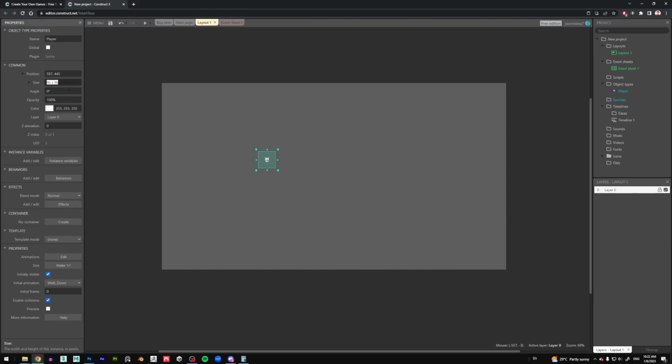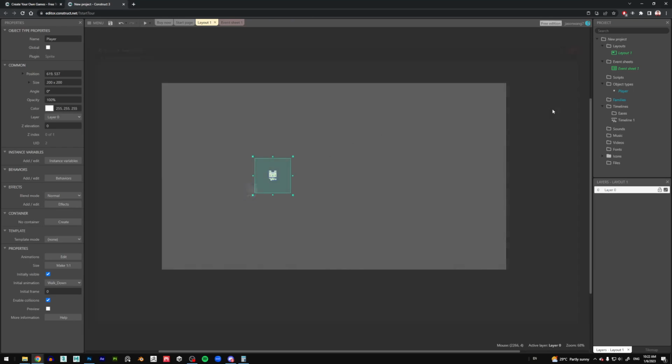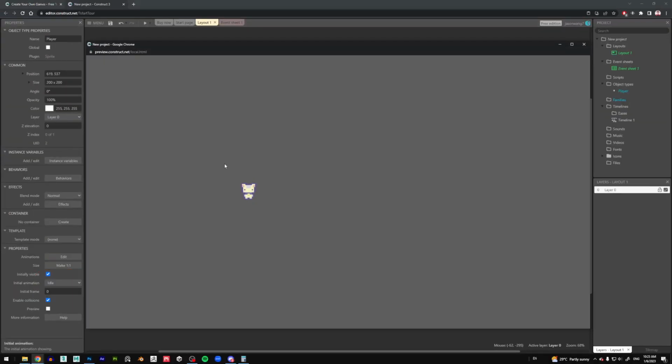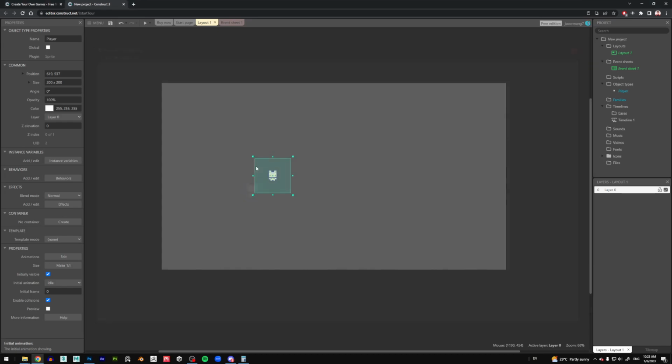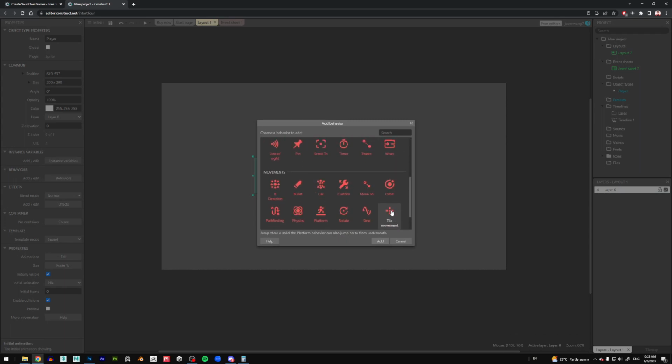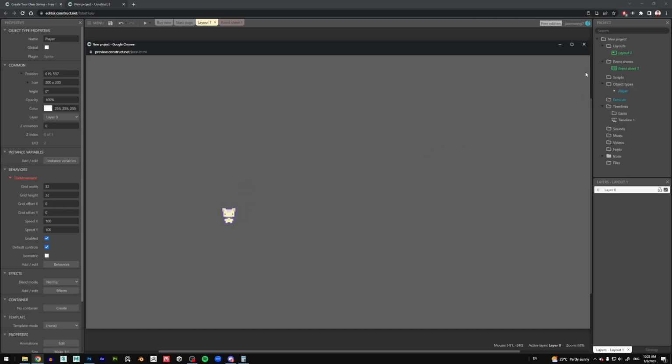Let me resize this a bit more so that it is obvious later when we test it out. If I hit play now, the initial animation over here is set to walk down, so let me set it to idle and hit play. Now by default it just idles, which is good. Let me add in the tile movement and hit play. So this character is able to move in the tile.